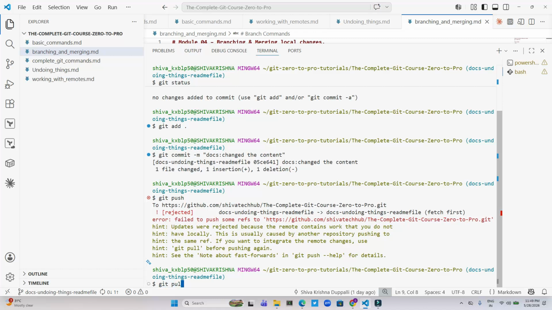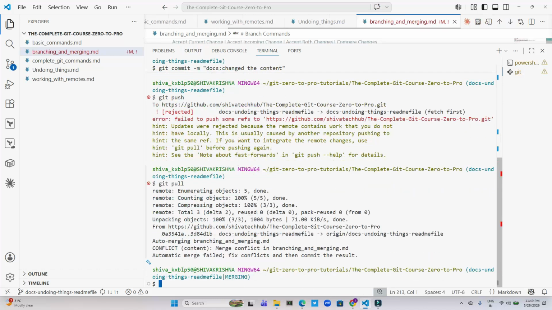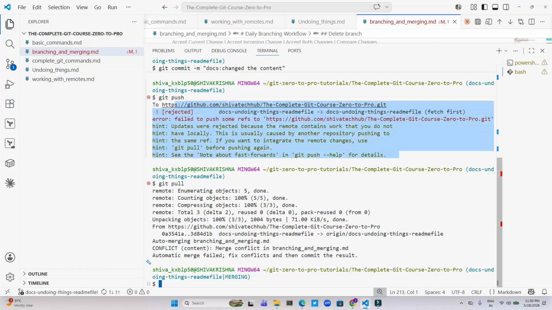So let me pull it. See, now here I am explaining two scenarios, guys. First thing is, if there are any additional changes in the remote repository and you modified something in your local repository, and the changes that are there in the remote repository are not there in the local, it won't allow you to push it, because it is always important to remember that whenever you are doing any modifications and if you want to push it to the remote branch, you need to have the latest code that is present in the remote repository in your local. So this is what it is explaining.